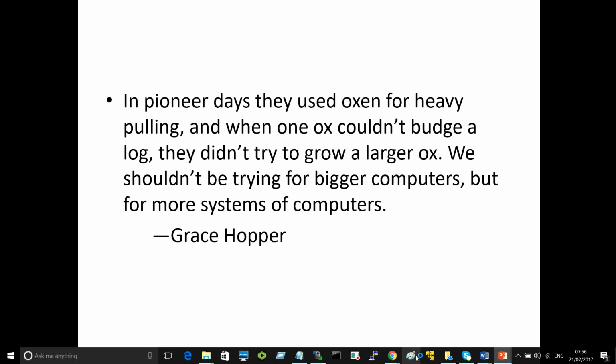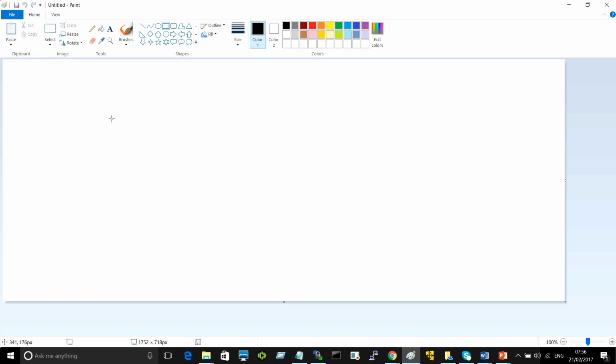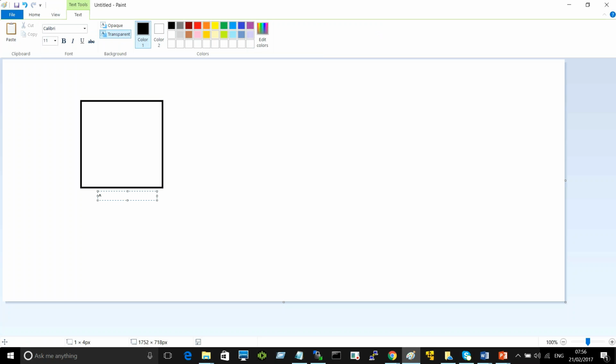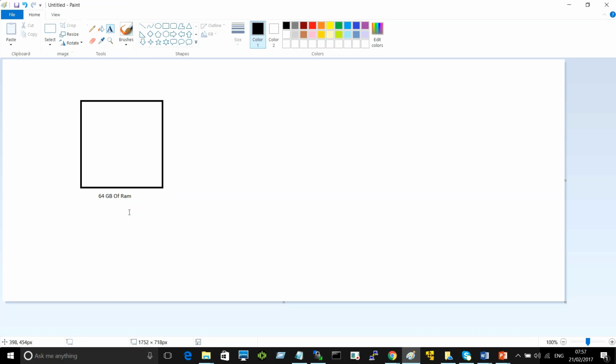So let us understand this. Suppose I have a computer which has 64 GB of RAM. That is good enough, and it is working on a huge data. Fine. But after some time, the 64 GB of RAM is not useful because the data is increasing, and it is not going to help you, because 64 GB of RAM will be of no use if the data is double.